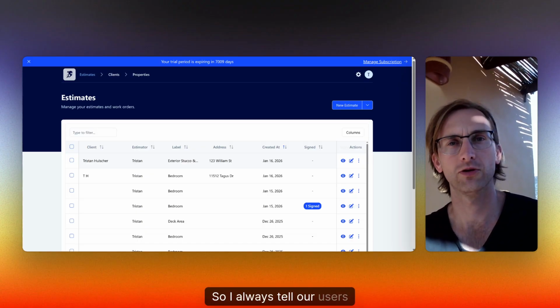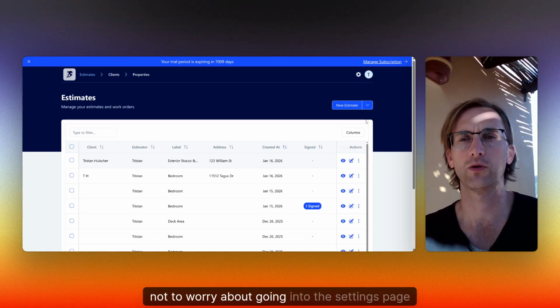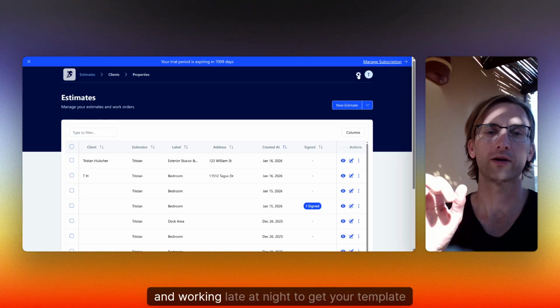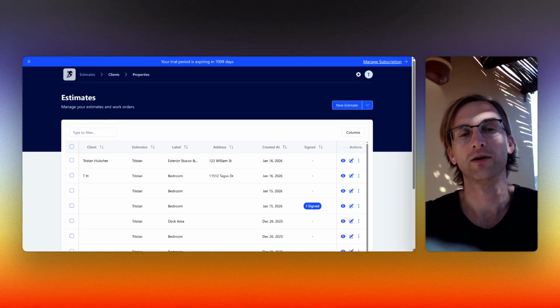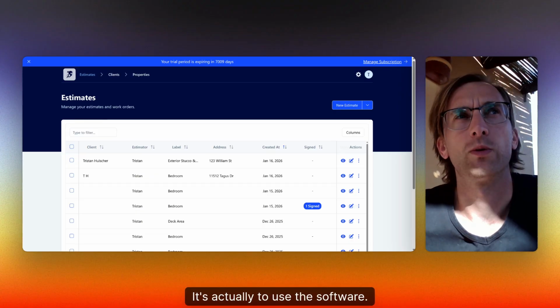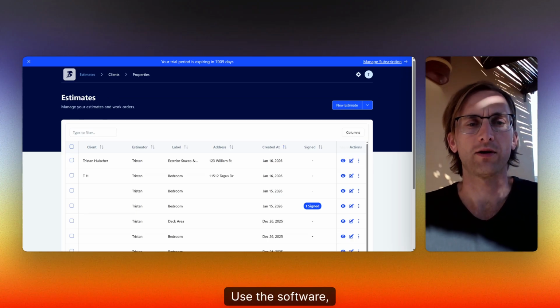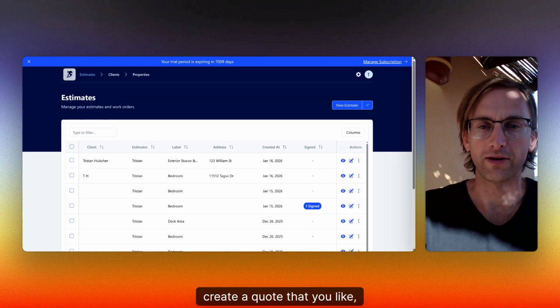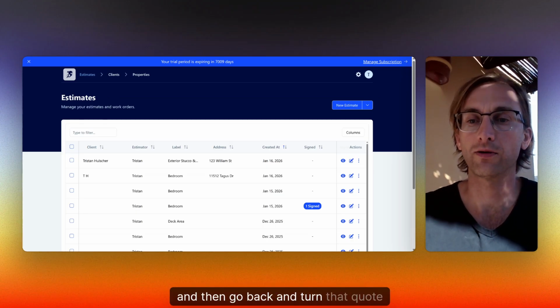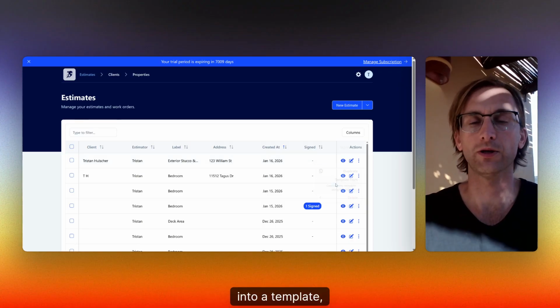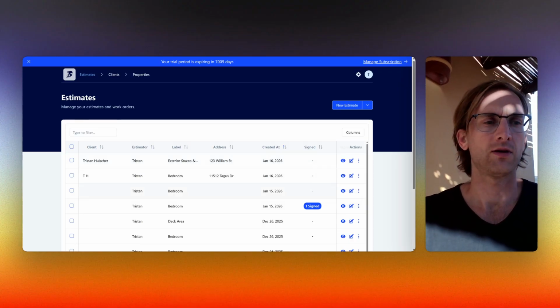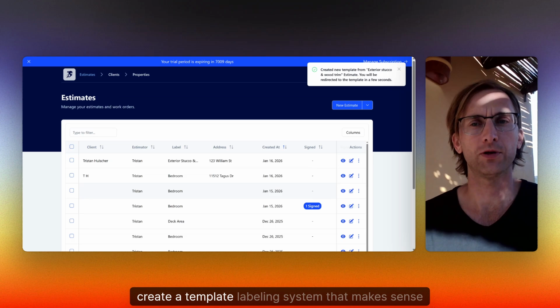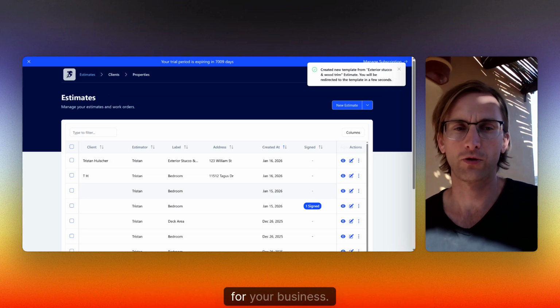So I always tell our users not to worry about going into the settings page and working late at night to get your template started. It's actually to use the software. Use the software, create a quote that you like, and then go back and turn that quote into a template, and then create a template labeling system that makes sense for your business.